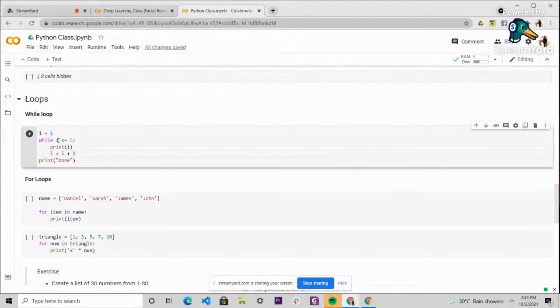3 is less than 5, so it's going to enter. It's true. It's going to enter into the loop again. Print 3, come down, add 1 to 3. That's 4. Take it back up. 4 is less than 5. Okay, that's true. It comes back in. Print 4 and then adds 1 to 4. It becomes 5. Takes it back up. 5 is not less than 5 here, but 5 is equal to 5. So yes, that's still true.